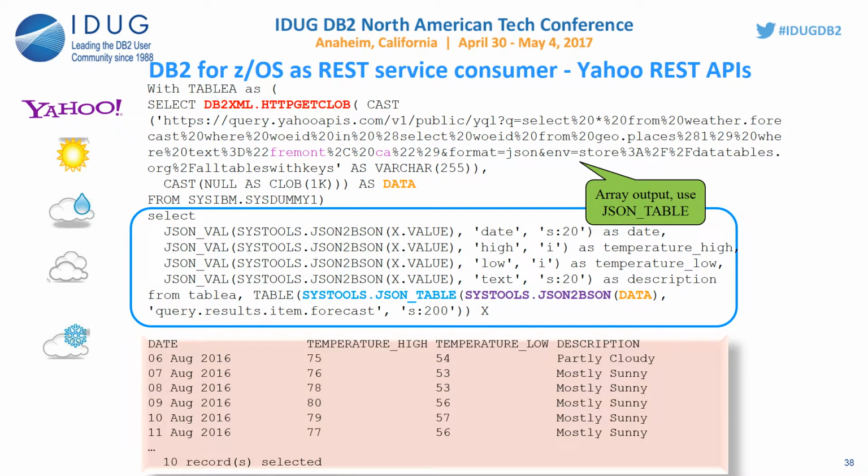Okay, so these two examples, basically one showing you how you extract a certain field. This example, how you extract something in an array format.